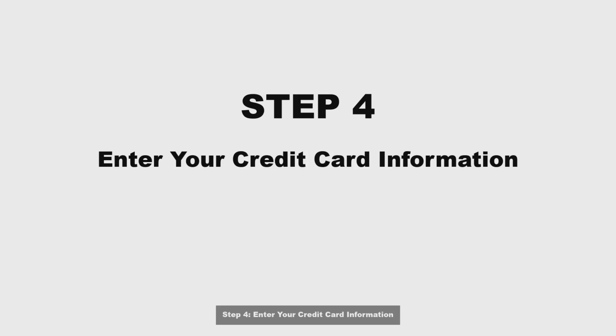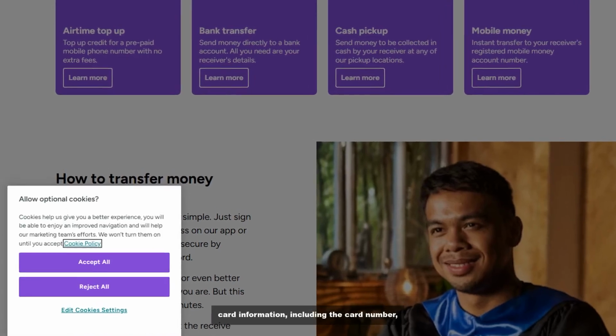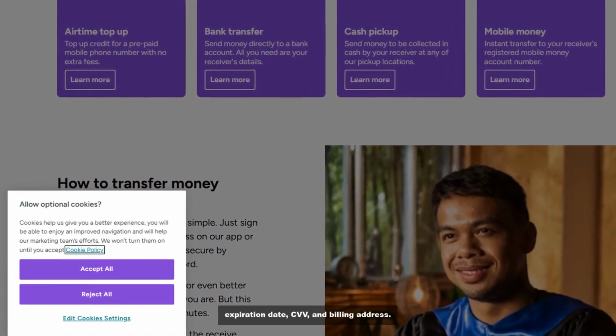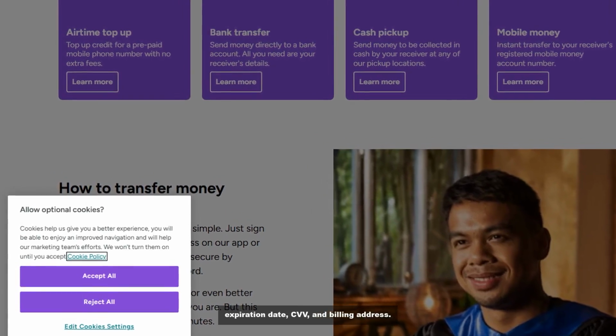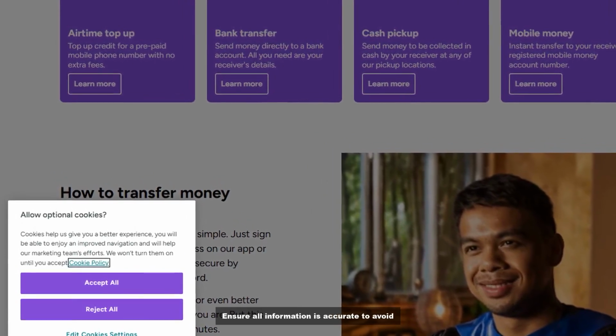Step 4. Enter your credit card information. Fill in the required fields with your credit card information, including the card number, expiration date, CVV, and billing address. Ensure all information is accurate to avoid any issues.